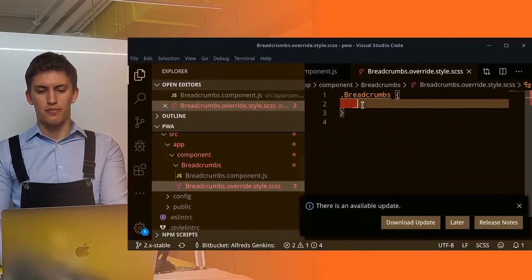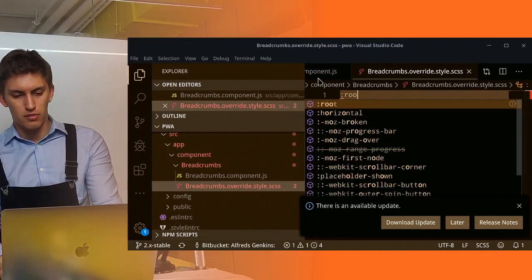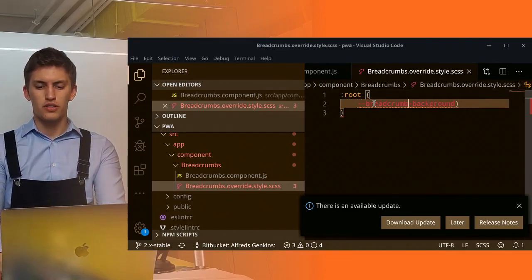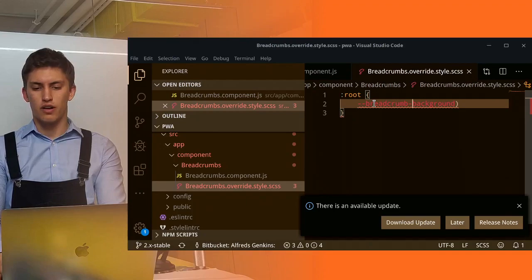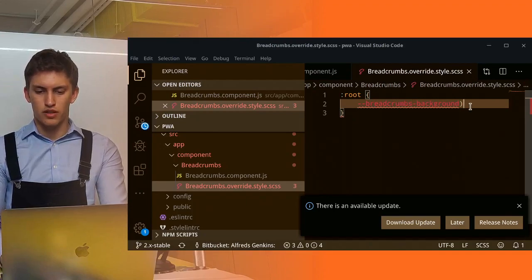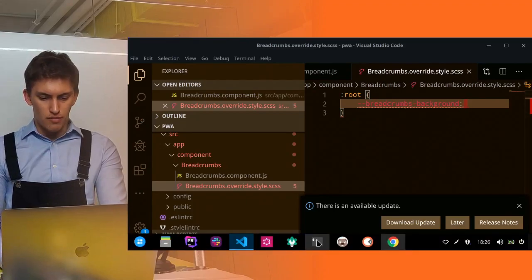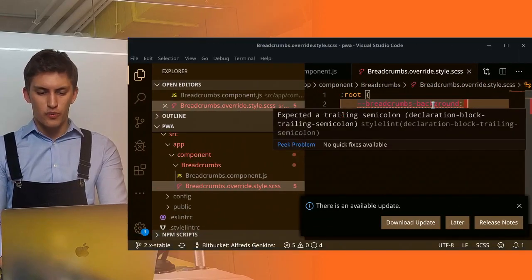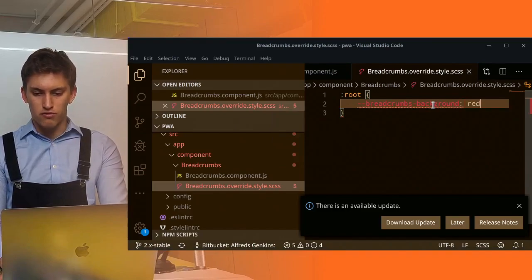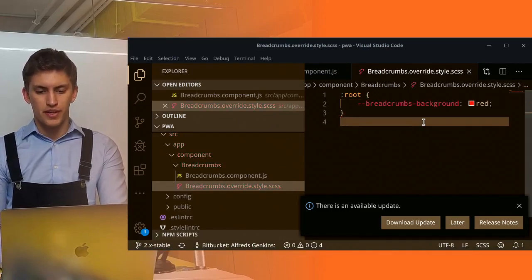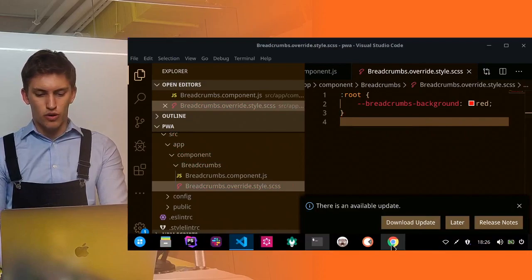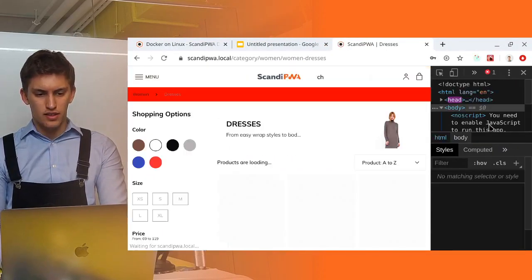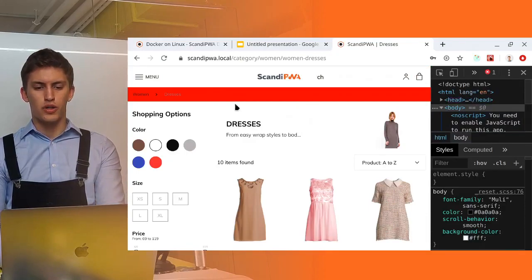Let's, by the way, change not the color, but the variable color. So let's change the variable color. Let's set it on the root element. We want the breadcrumbs background. Am I right? Breadcrumbs background. I'm right. We want it to be, for example, red. Let's set it to red. And let's check if it's working. Now we should get the red breadcrumbs, and we do.